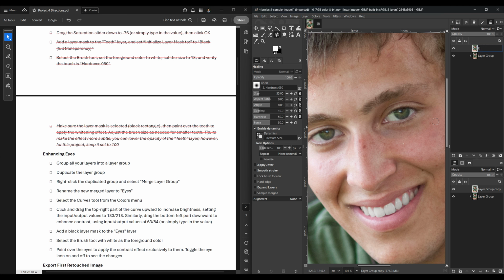Okay. Once again, the reason we do that is so that we can always go back and redo certain parts of the photo. Like let's say they want more blemishes removed, or they want the teeth to be less bright. Anyways, all right, so we got that done.